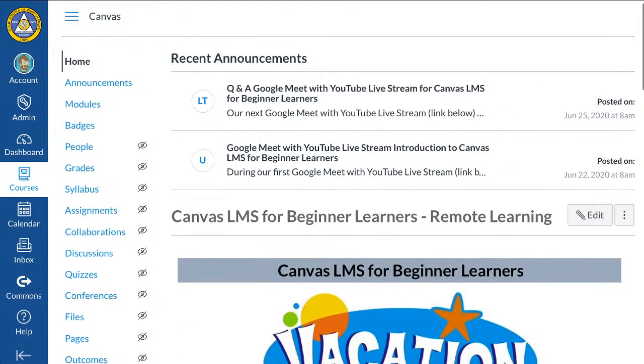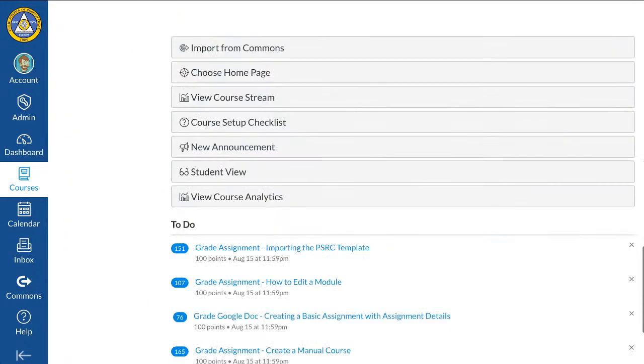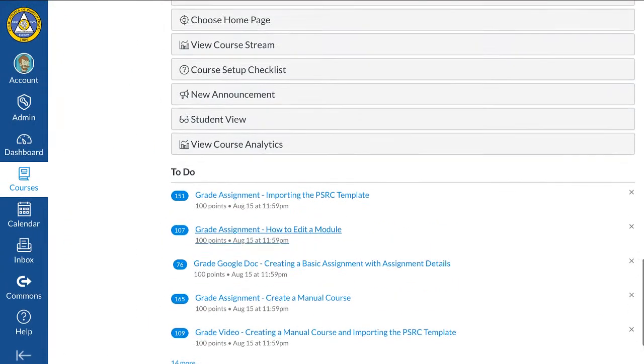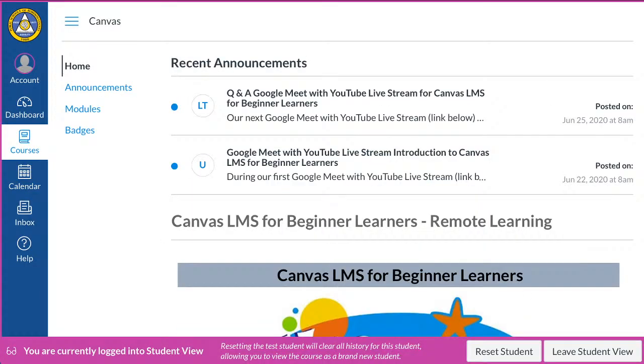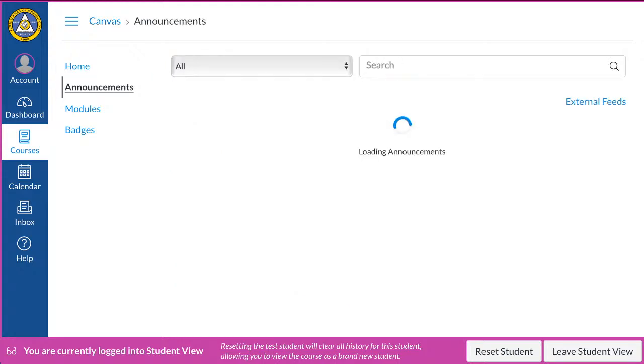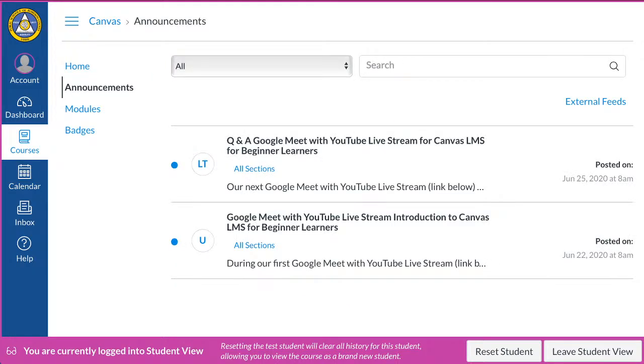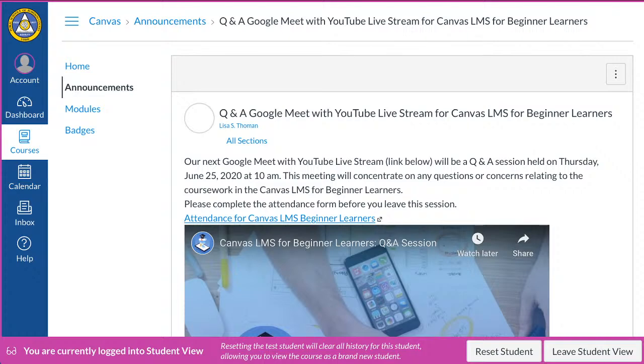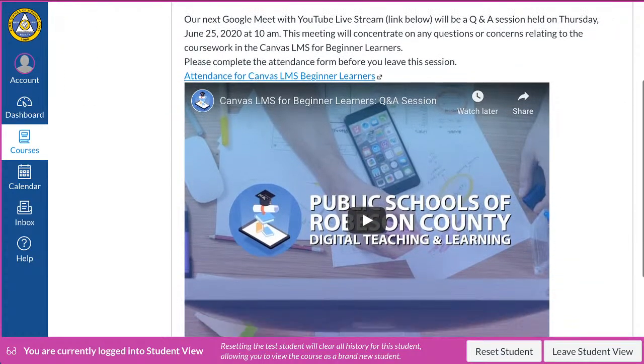Someone did ask, inside the announcements, can we link it to Remind? In the sense of linking something to Remind directly, no, it doesn't have that capability. However, you can put your link from the Remind app into the announcement inside Canvas. And I hope that helps you out just a little bit.